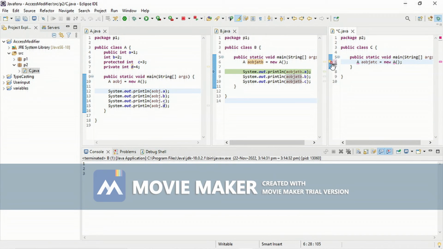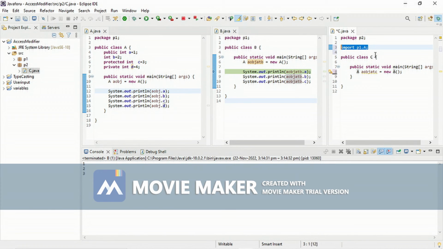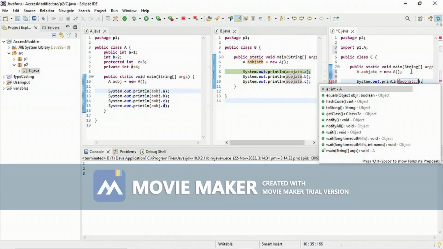Here you can see an error because it can't identify what A is. So Control space, and here import the package, import package 1 class A, P1 class A. Now sysout, obj dot. Here you can see you can only access the public access modifier, a.